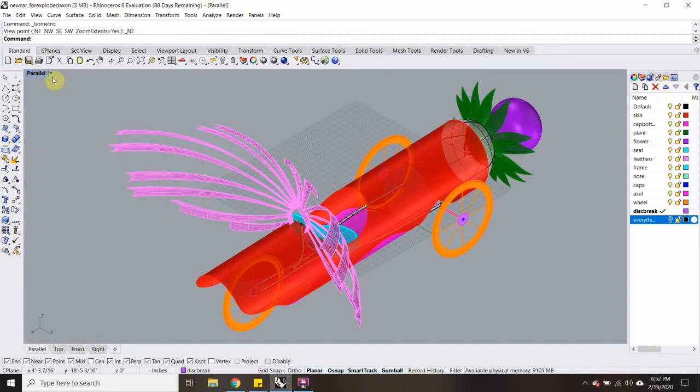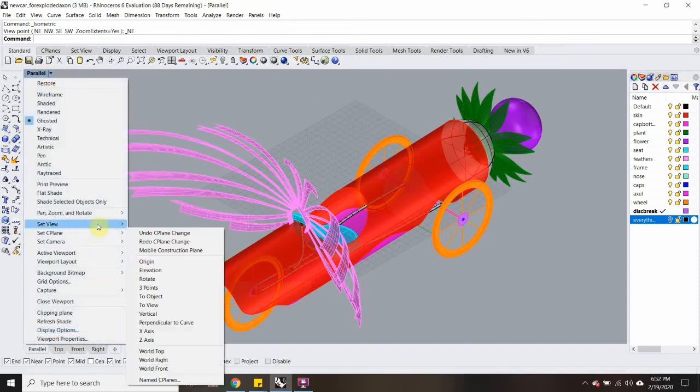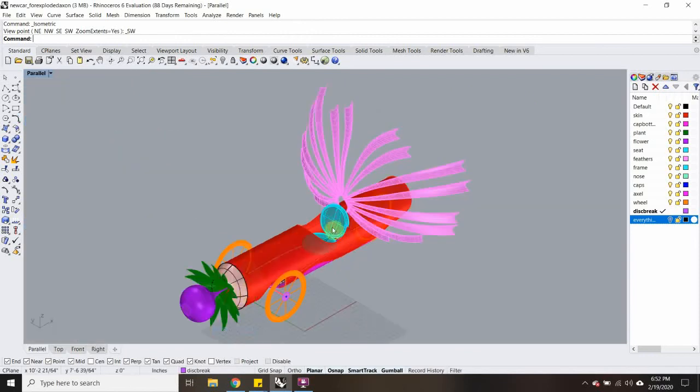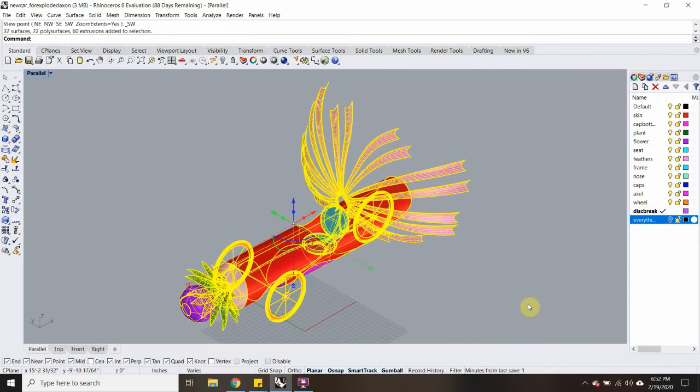Nope, definitely don't want that. I'm just going to go through them all. Set view, isometric. So maybe it was southwest. Yeah, there we go. I think that's the view I want. If your thing is not zoomed in right on your element, you can select it and type Z enter, S enter. Okay, and it is zoomed in, so it didn't move.